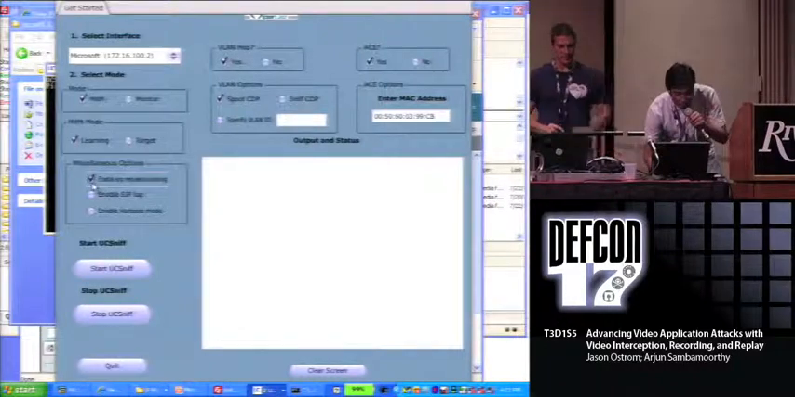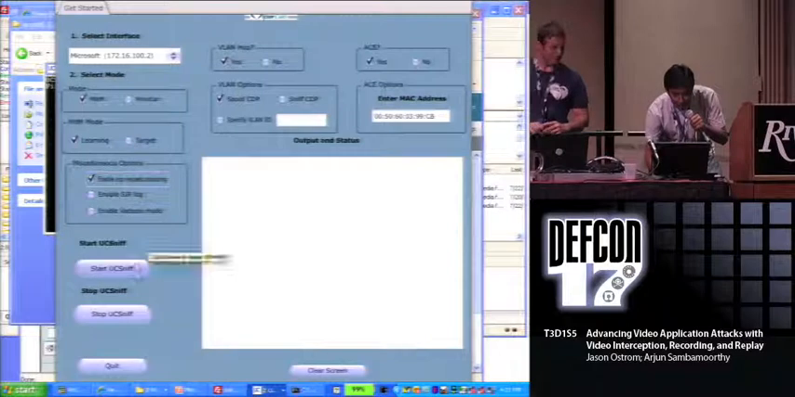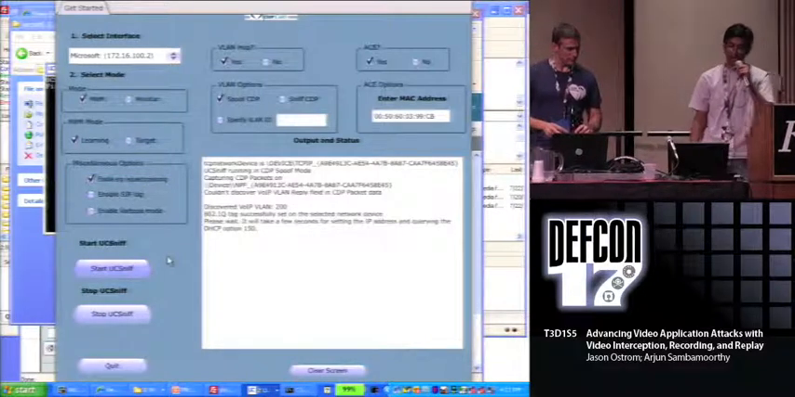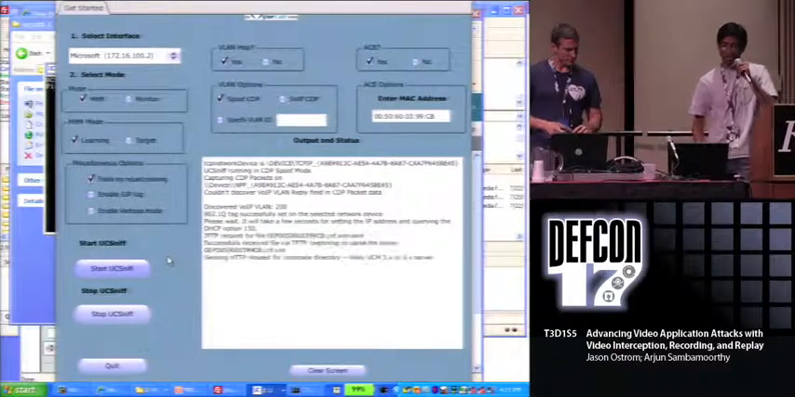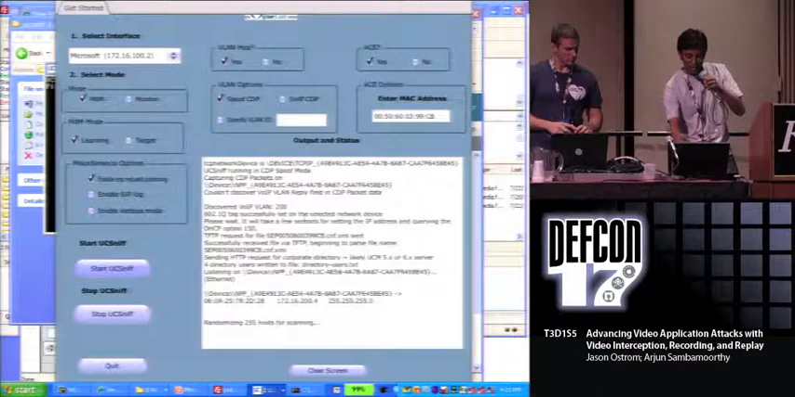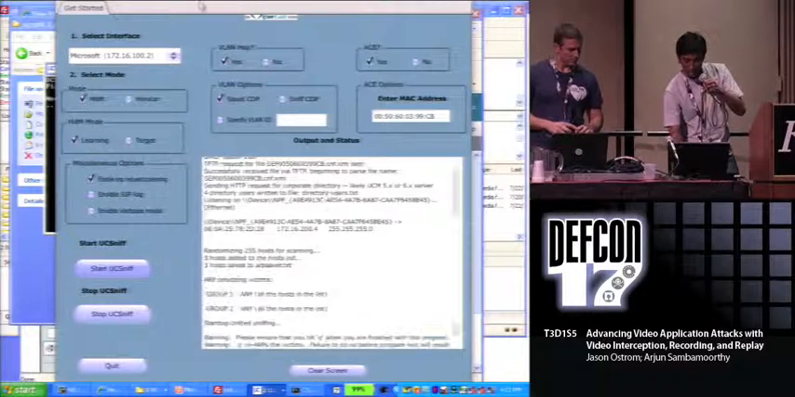I'm enabling unicast ARP request poisoning. I'm starting UCSniff. It has discovered the VoIP VLAN, which is 200, and it's waiting for an IP address. There you go. It has downloaded the TFTP configuration file for the MAC address specified. It has also downloaded the corporate directory.